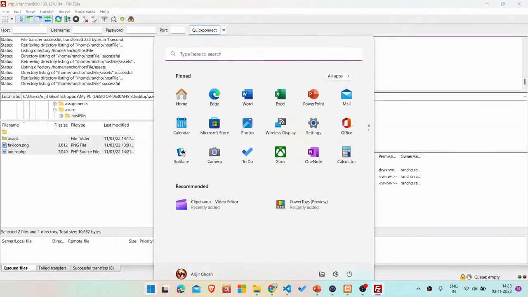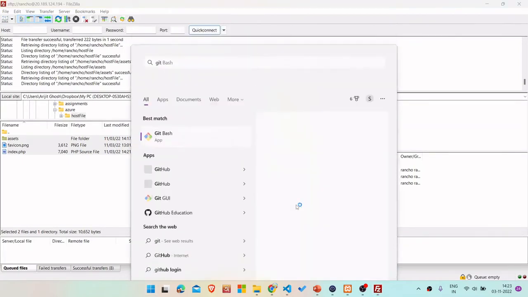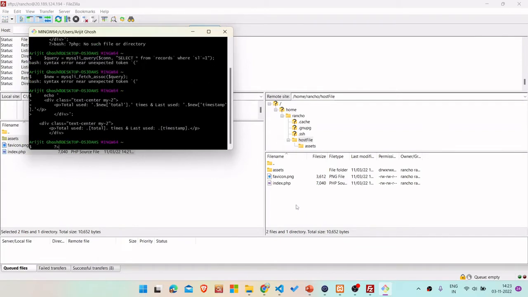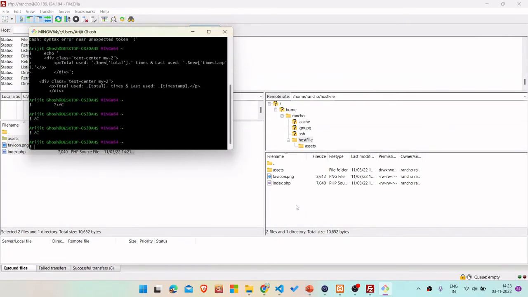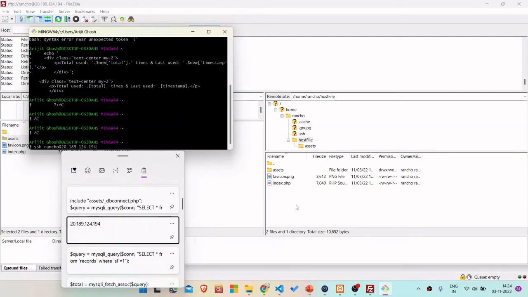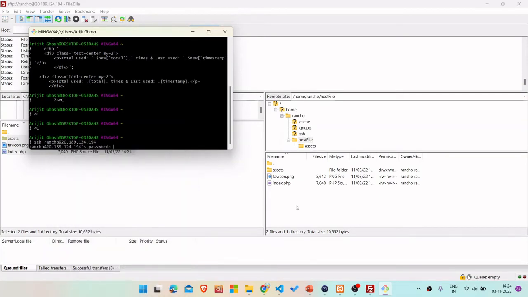So now quickly SSH into the server. Okay, we need to redo the wrong paste. Let's see where is our IP. This one. Now it asks for the password.